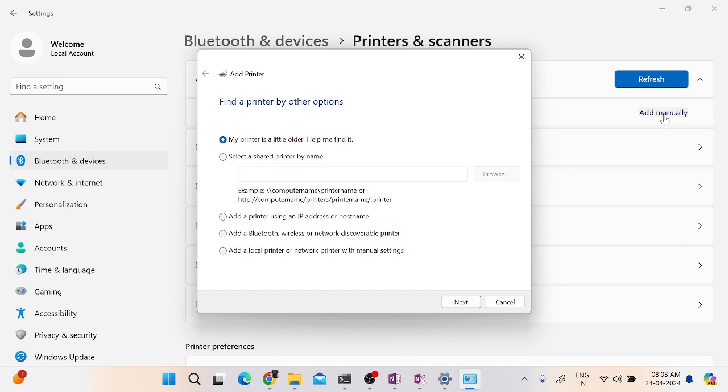As soon as you click on add manually, it will give you multiple options. You see here, my printer is a little older, help me to find it. If it is an old printer, you can use this and say next. It will try to detect. If not, and you know the printer is already there in a different location or connected to a different computer, you can give the name like this: double slash computer name, like double slash PC01 slash printer 1, like that.